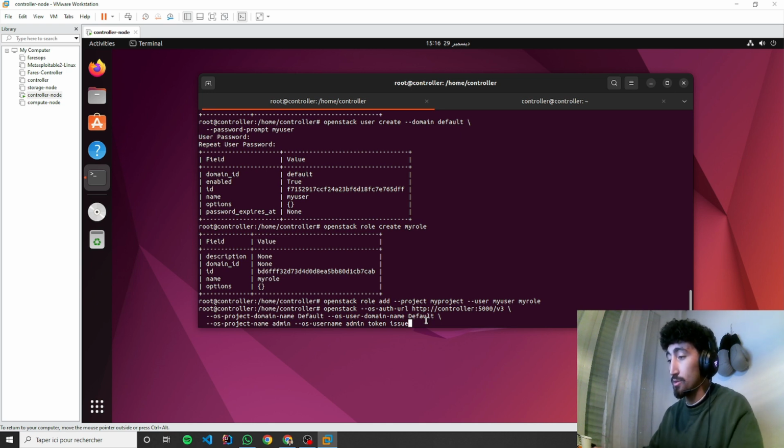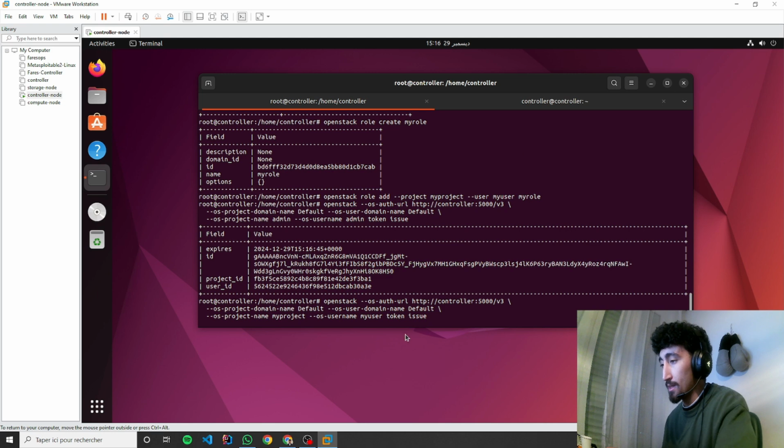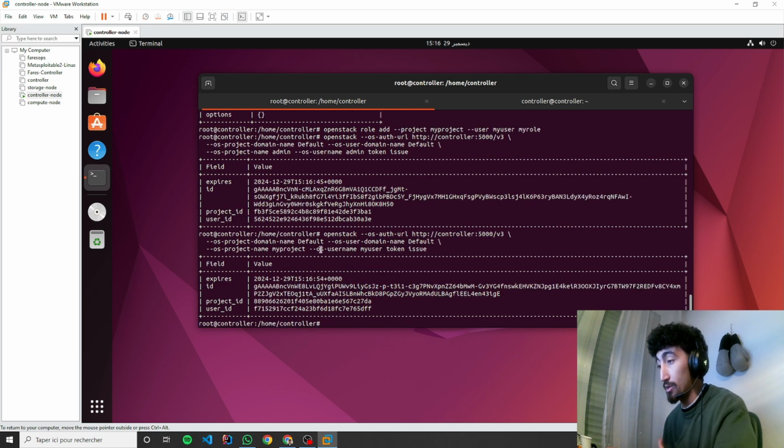So we'll issue a token for the admin user, and also we'll issue another token for my user. So my user represents the non-admin user. It has my project as project. As you can see here, for the project name, it has my project and default, and it has the same auth URL. This is for Keystone.